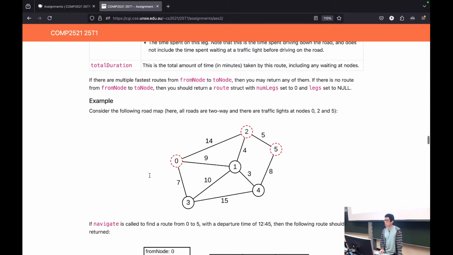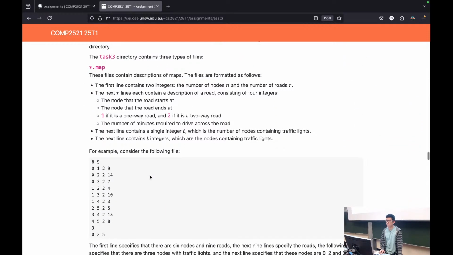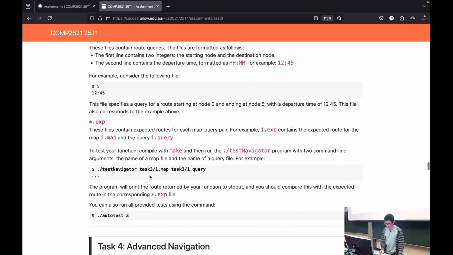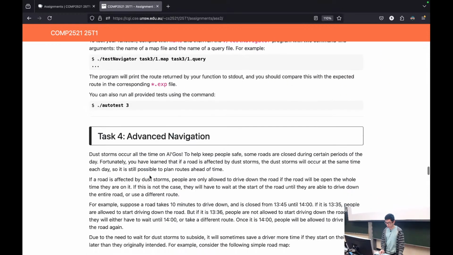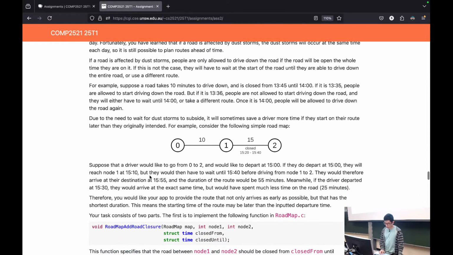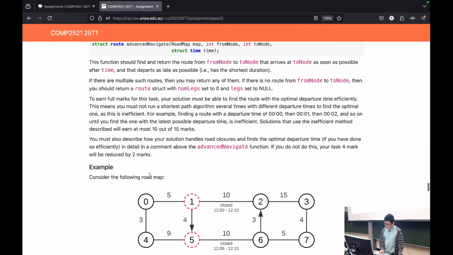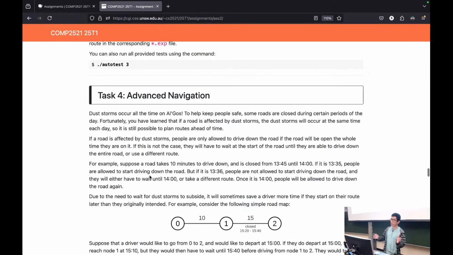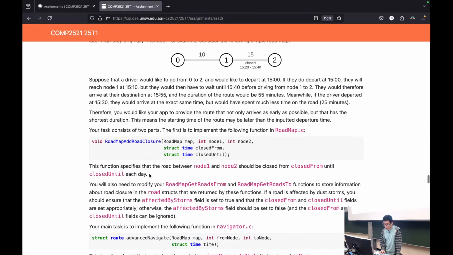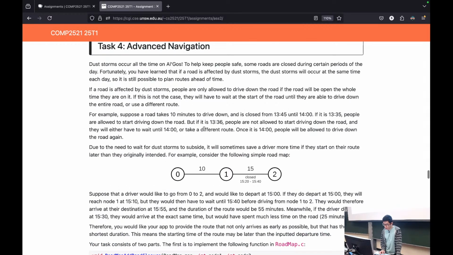Yeah, so any questions about task 3? Okay, so task 4 is similar to task 3. So you're also calculating a route from a starting node and a finishing node. But in task 4, roads can be affected, can be closed at certain times. Okay, closed because of storms.